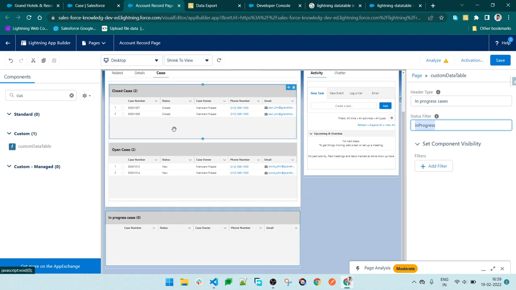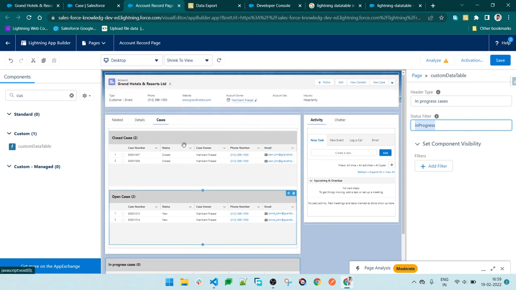So we can see these sections are coming from a single component only, the same component. I am using a custom data table. I am using the same component for these three criteria. I can use it for other objects in other places also. Suppose that I want to display it on the home page, there also we can use it, but there the record ID will not be available. So there we can display all the cases based on different criteria. We can do these things.